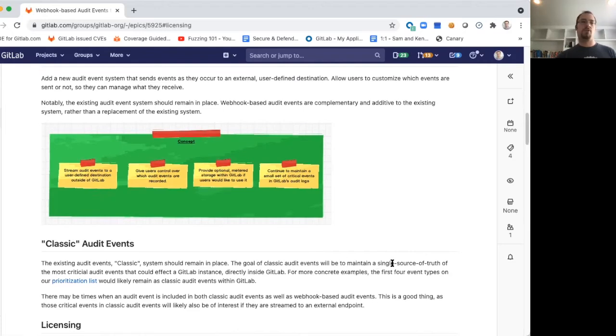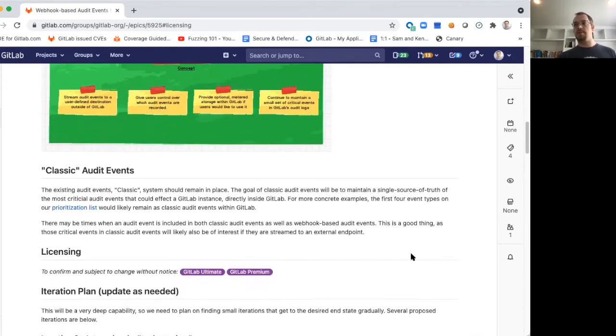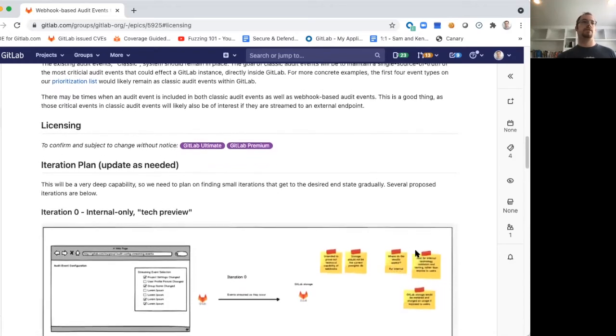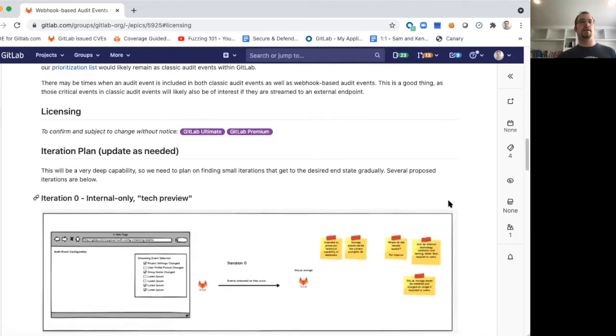And so with that, let's keep scrolling through the proposal. I'm not going to talk about licensing. We have a lot of discussions to do around this, so this is subject to change. We'll come back to it. But I did want to talk about a proposal for an iteration plan of how we could begin to attempt to tackle working on webhook-based audit events.